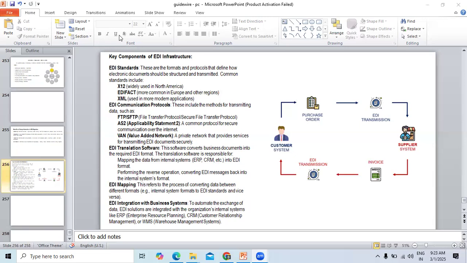After that, next is EDI mapping. EDI mapping majorly focuses on the process of converting the data between different formats, something like any internal system formats or any kind of EDI standards or any kind of external or internal systems that we are using for EDI mapping. Everything comes under the EDI mapping part.